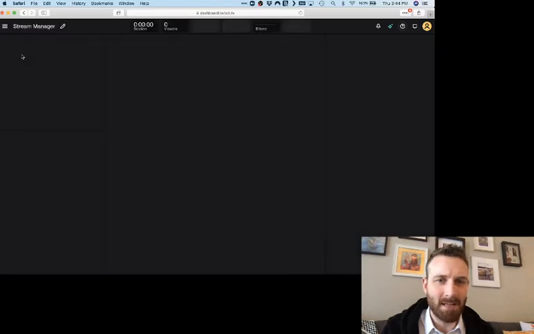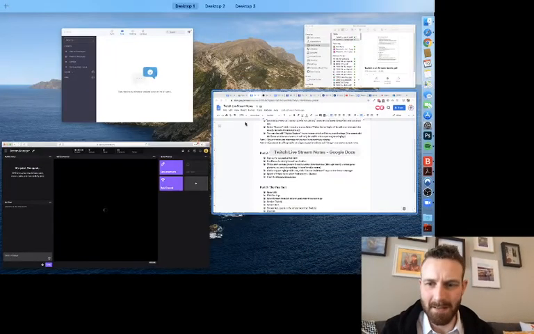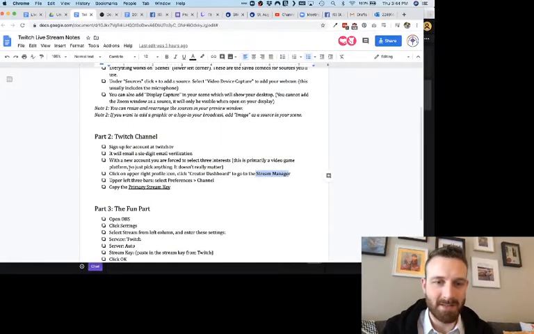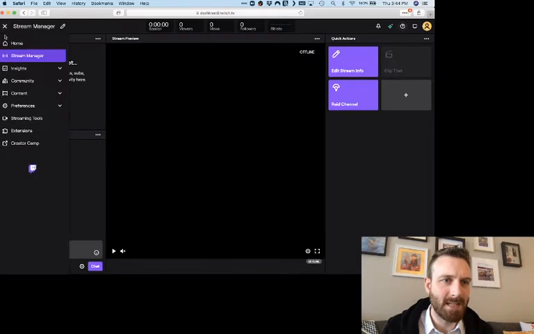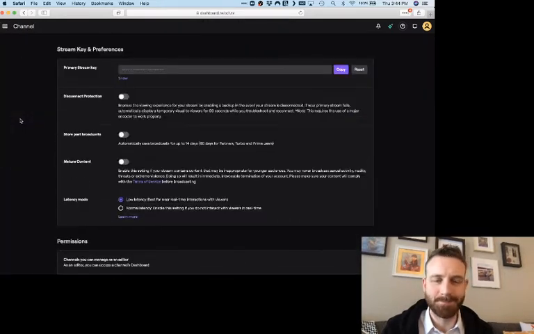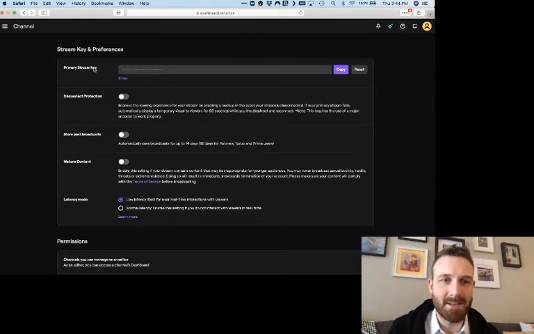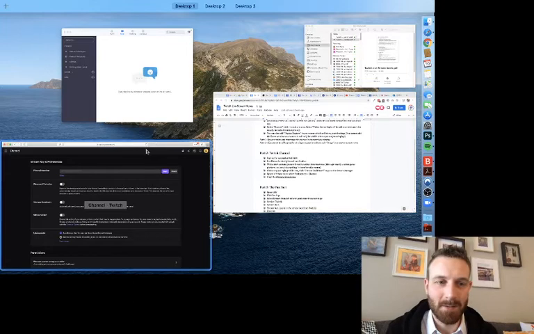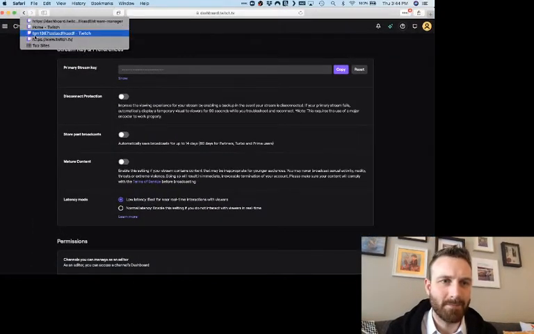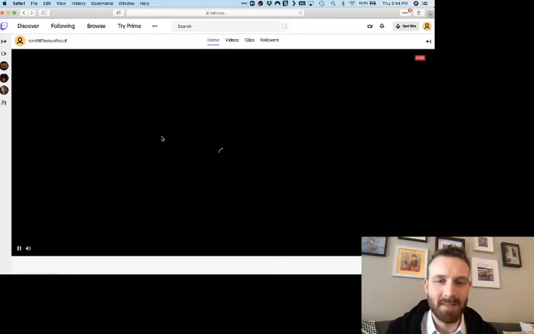I'm going to go over here into Stream Manager. Okay. See, I told you, go to Stream Manager. It's all in here. And then we're going to go to the upper left 3 bars and select Preferences and then Channel. Preferences, Channel. Primary stream key. This is all we're looking for right here. I'm going to copy that. And that is what's going to let OBS broadcast to this channel. So right now this is a black screen. Once I put in that stream key that I just copied, it'll receive my live video feed.